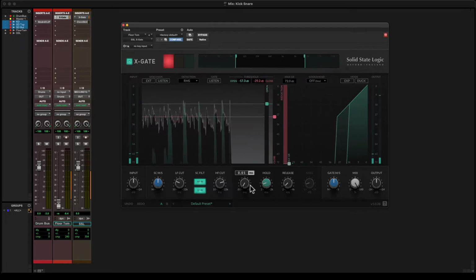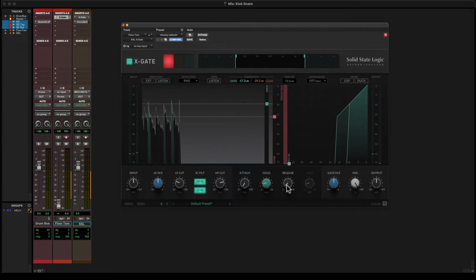Then we have the envelope settings, attack, hold, and release, and a knee option for the expansion mode. We also have a ducking mode. We'll get to this later on in the video. We also have a look ahead option. This is a zero latency plugin, but if you turn look ahead on, it'll add a bit of latency. So just keep that in mind.